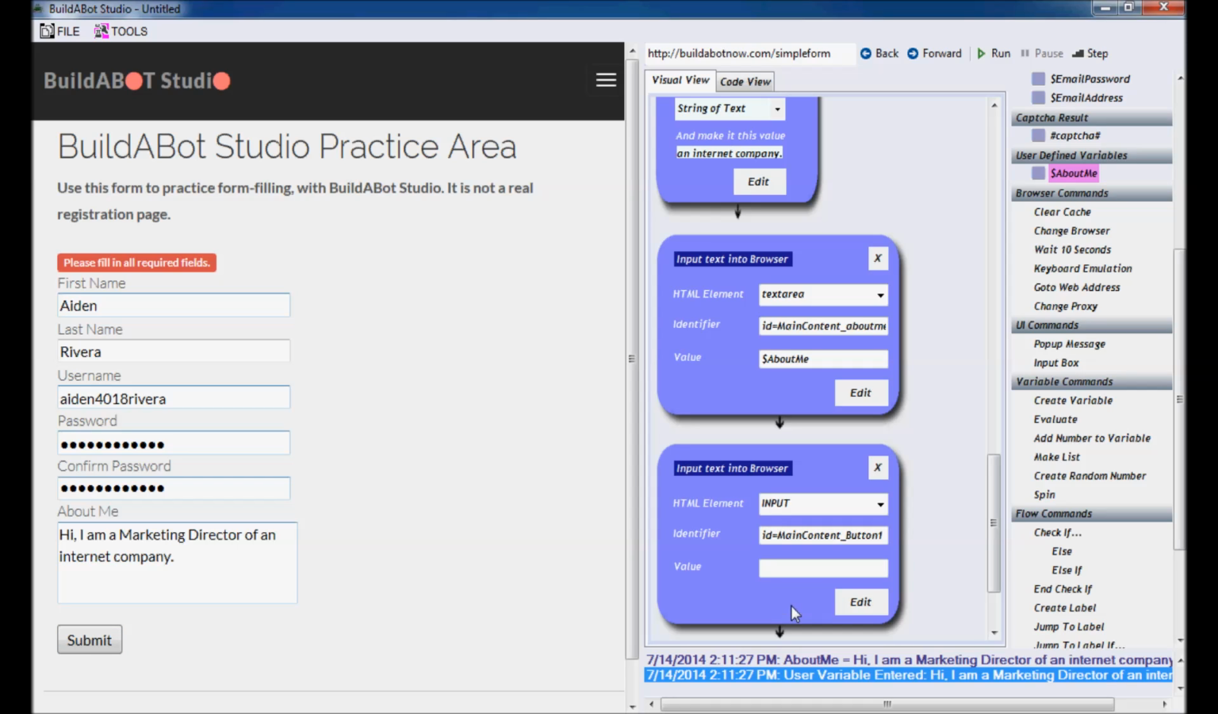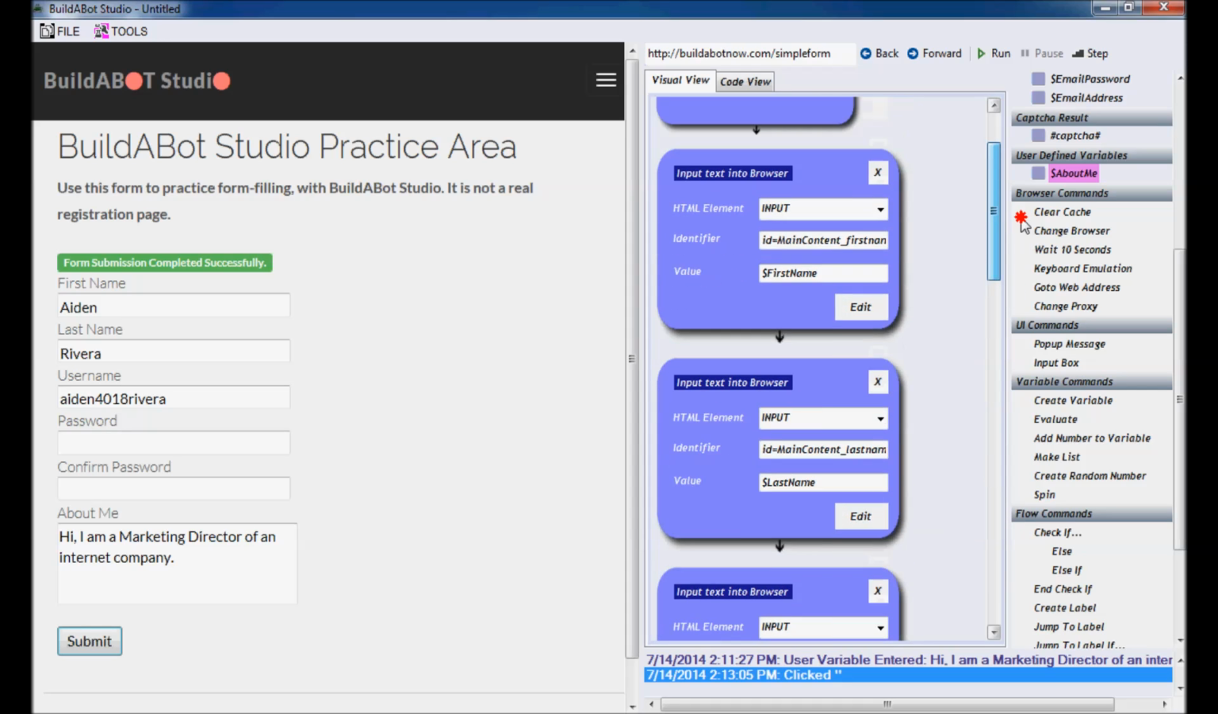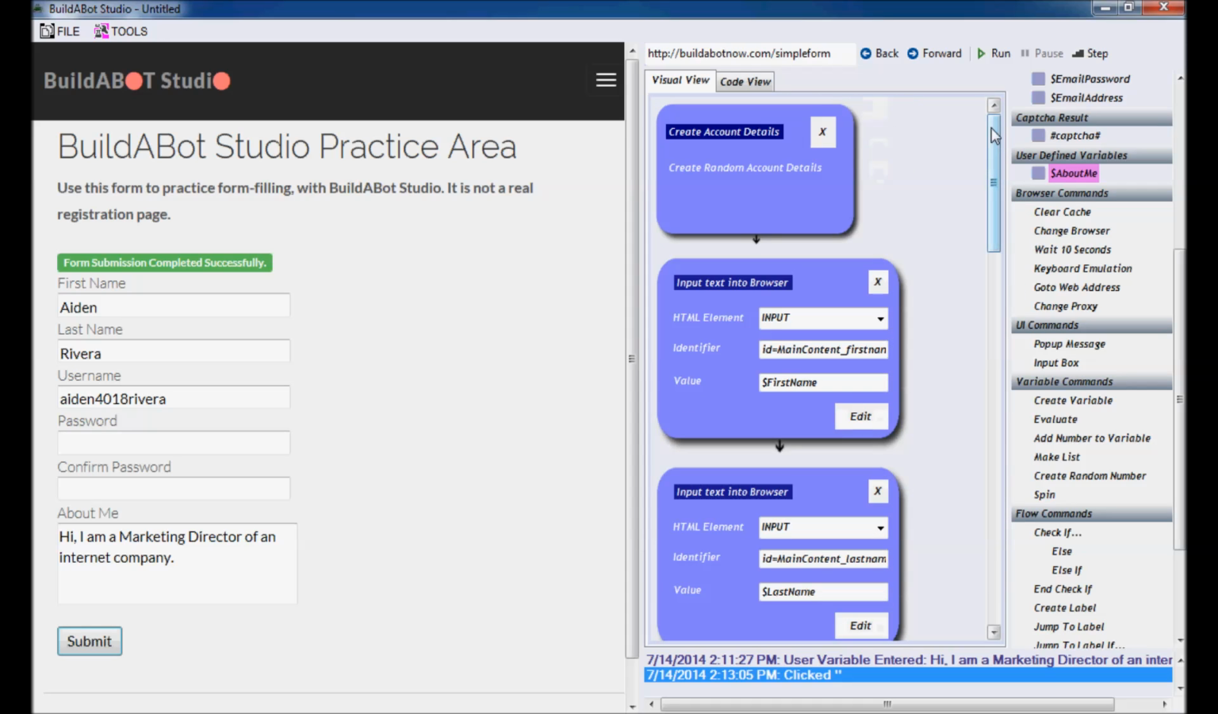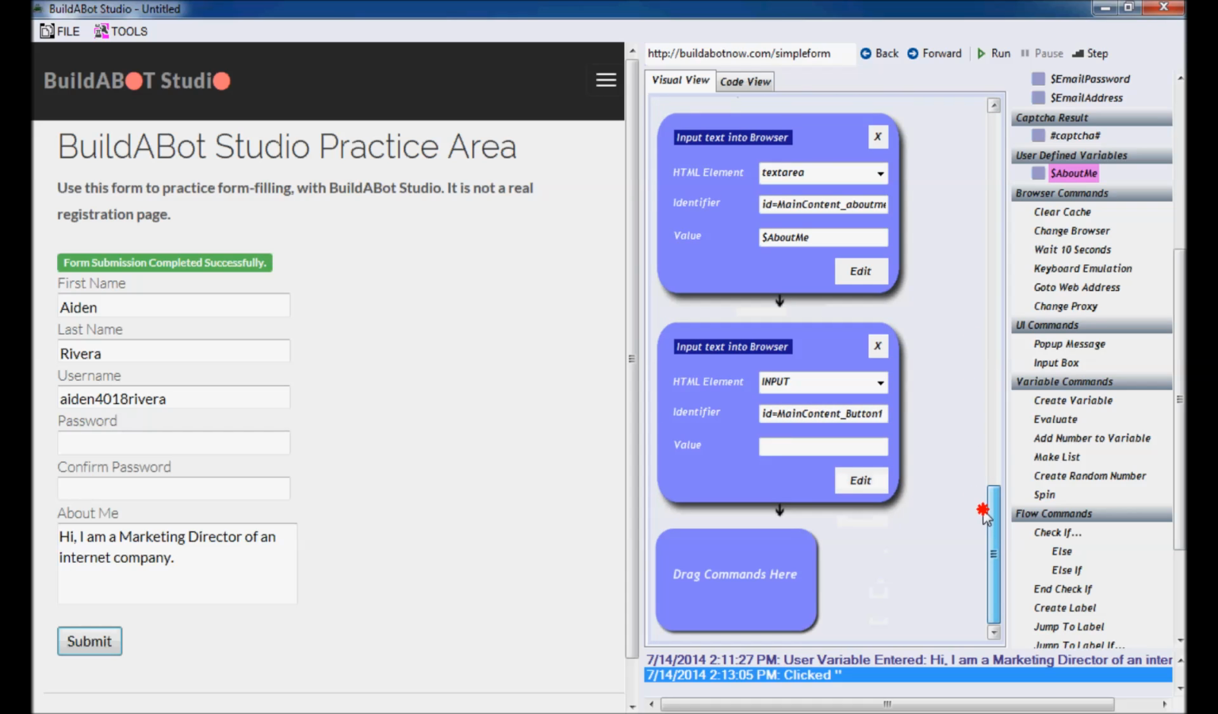So what we'll do is press OK. And if we were to run this script from the point where we left off with it, which is right here, it's going to click on this button. Okay. And look what it says. Form submission completed successfully. All right. So there we go. You've just created your first bot. If you were following along, it's that simple.